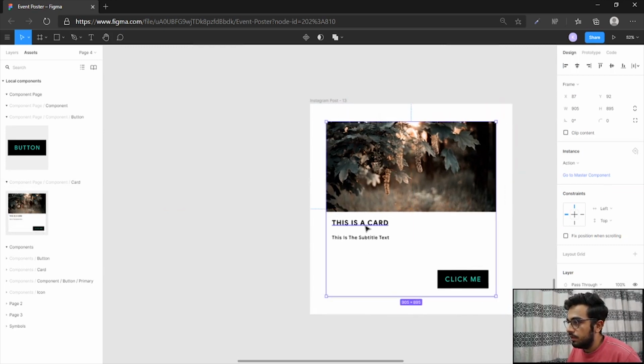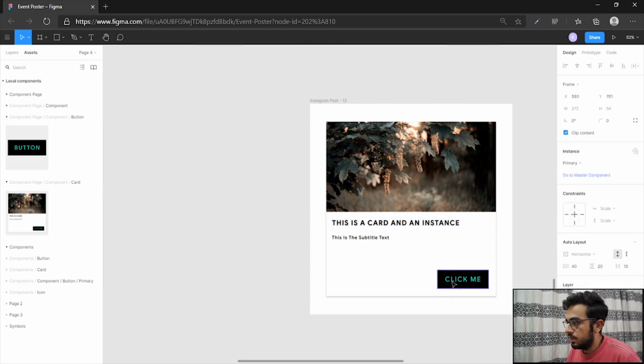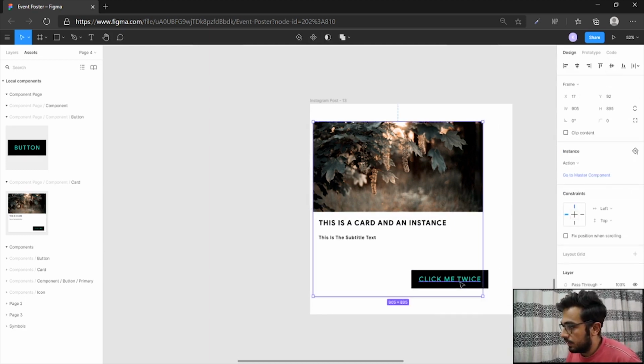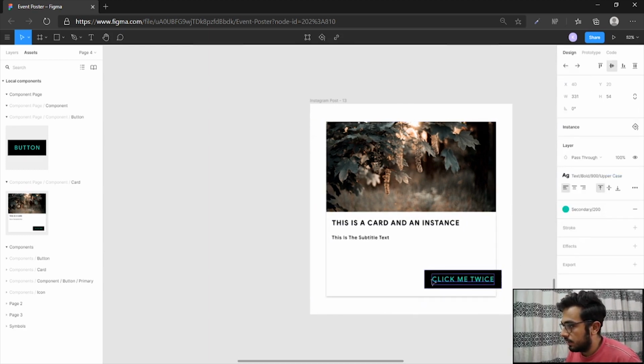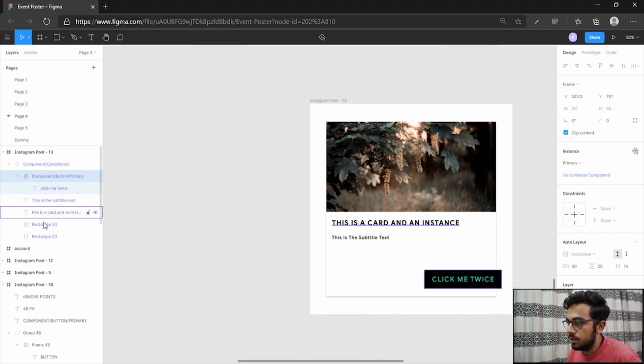And now what we can simply do is come in here, edit this text to our liking. This is a card and an instance. So for example, you want to change the text of this card. So click me twice. So now we'll drag it. We'll double click here and drag this selection, so you can see what other components you have inside.